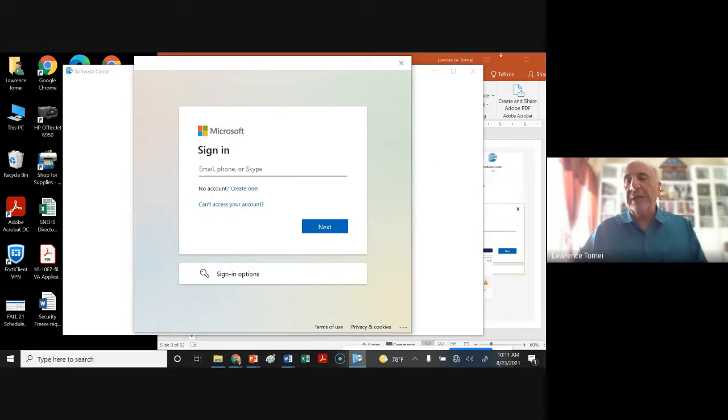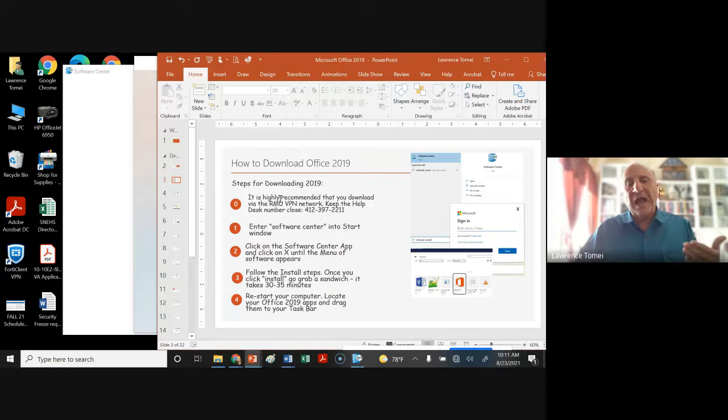Now as we get started with this, I highly recommend that you download the 2019 install version by logging into the RMU VPN network, rather than using your own Wi-Fi or whatever, because you'll see in a minute it takes a bit of time. I also suggest you do it during the weekday, during business hours, and have the help desk number close by. Not that I had any problems with it. It really did load easily.